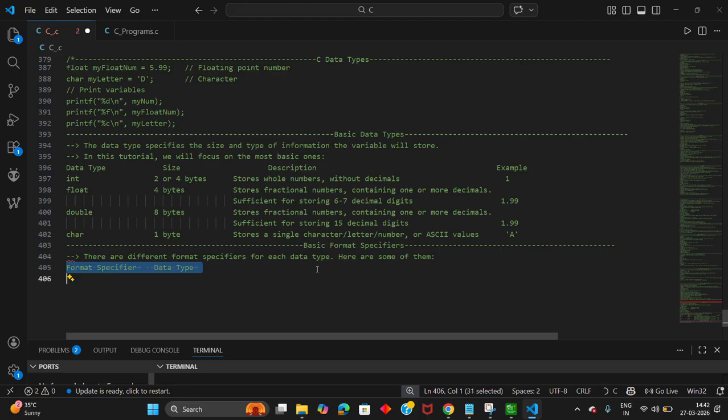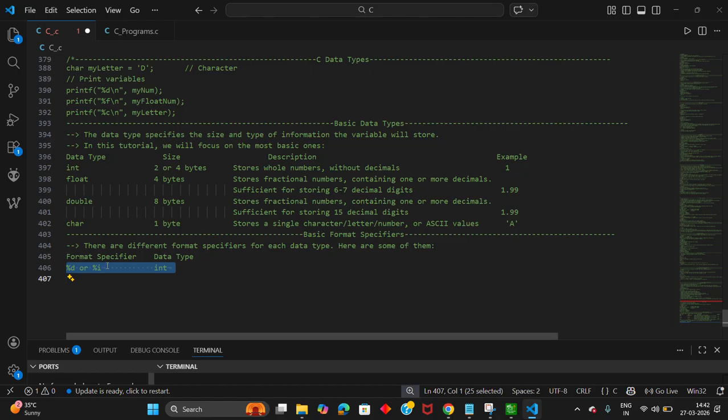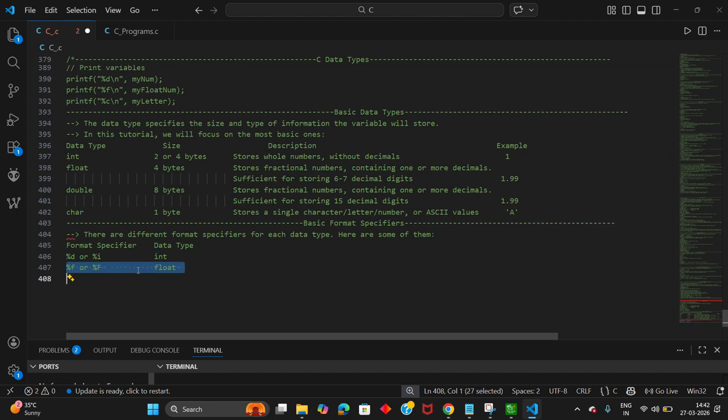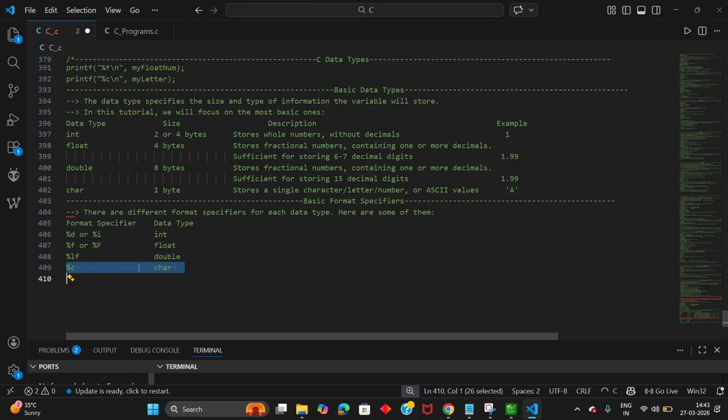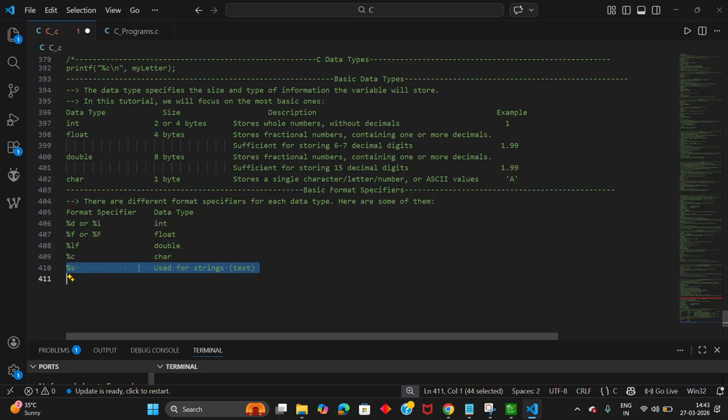Format specifier and then data type. %d or %i, either can be used to print or display a variable of type integer with the help of printf. %f or %F can both be used to print floating point numbers. %lf is used to display a variable of type double. %c is used to display the character data type value or variable to the console with printf. And %s is used for strings.